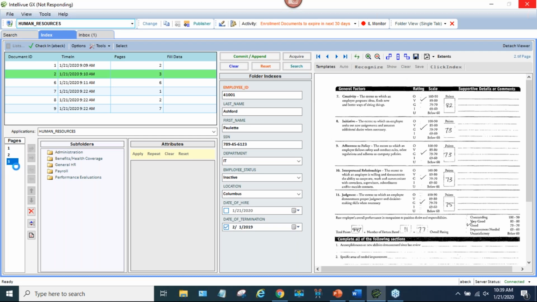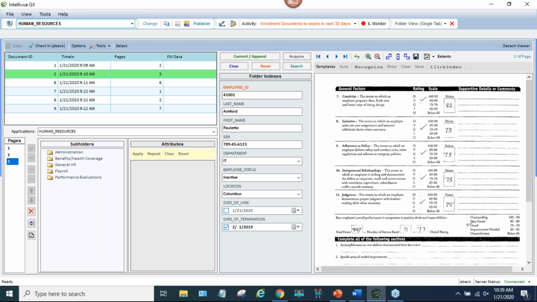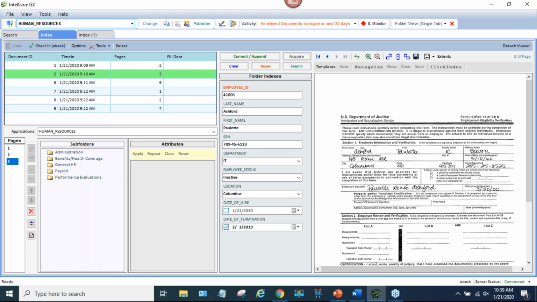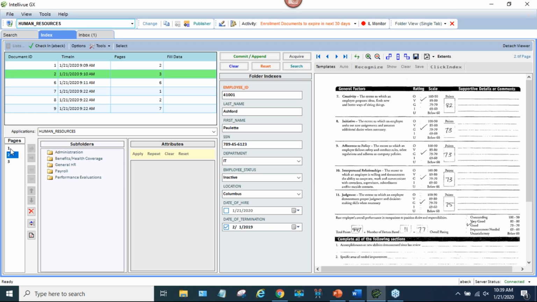My internet's a little slow today, it appears. So page 3 here is an I-9, and then if I click back up to page 2, that is the second page of the first document. So to separate, I'm always going to click the first page of the new batch, and then click my separate scenario. If I were to click on page 2 and click separate, it would put page 2 with page 3 and only split out page 1.